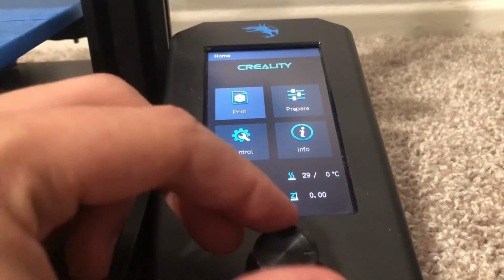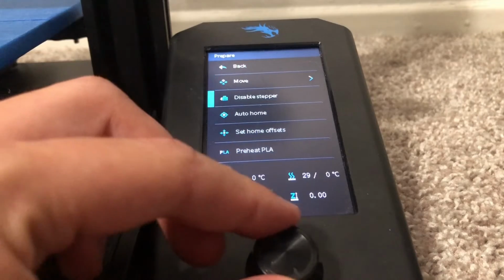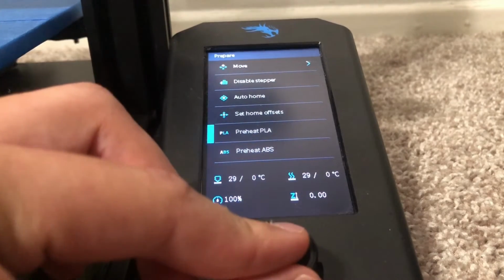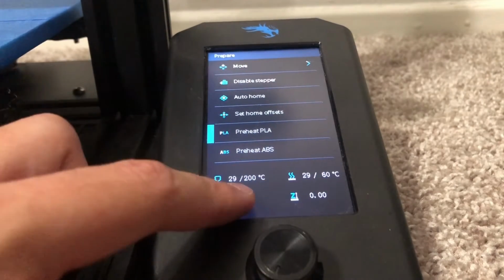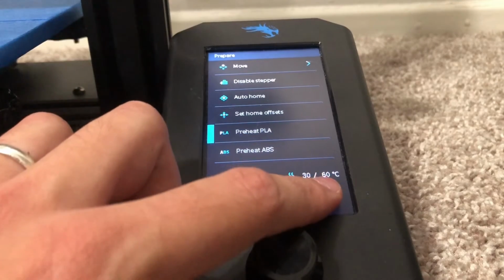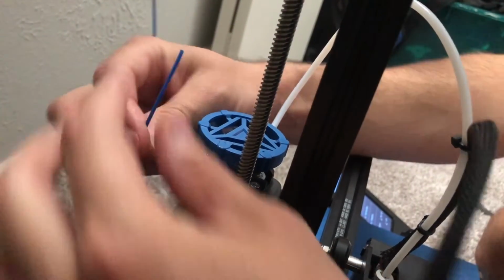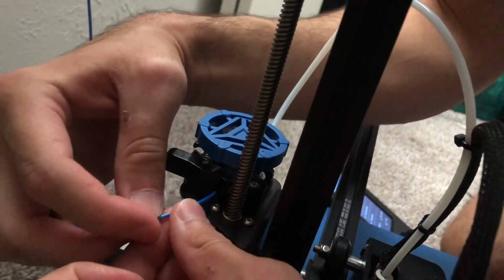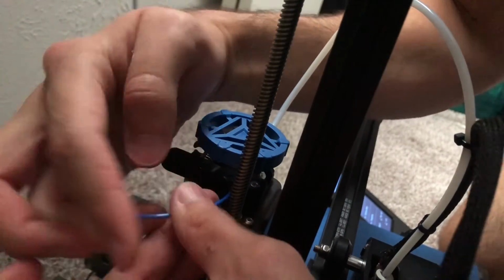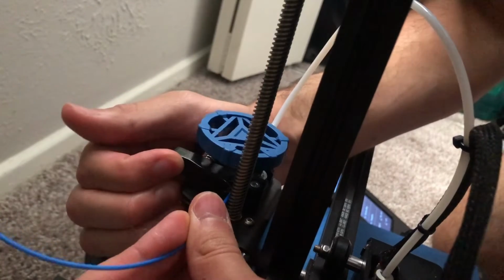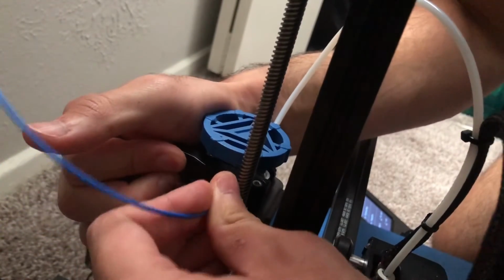So we'll go over here to our screen, and then we'll go to Prepare, and we'll preheat it to PLA, and this will begin preheating the nozzle to 200 and the bed to 50 degrees, and these are in Celsius. So let's go ahead and take our filament and insert it in this little hole in the hot end. So there's a little black button you can depress here that will open it up so it's easier to insert.